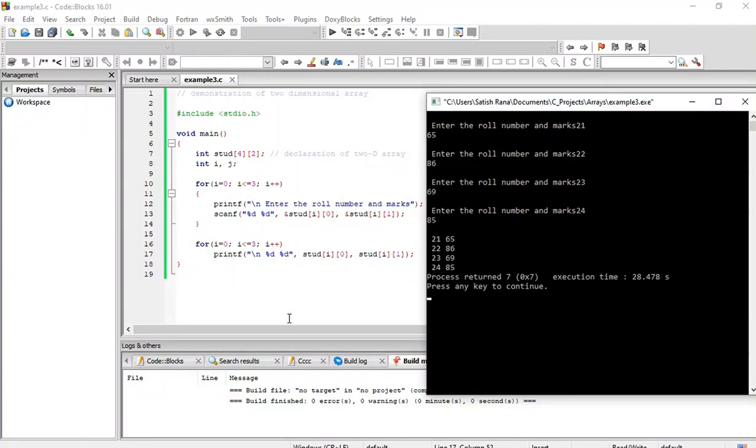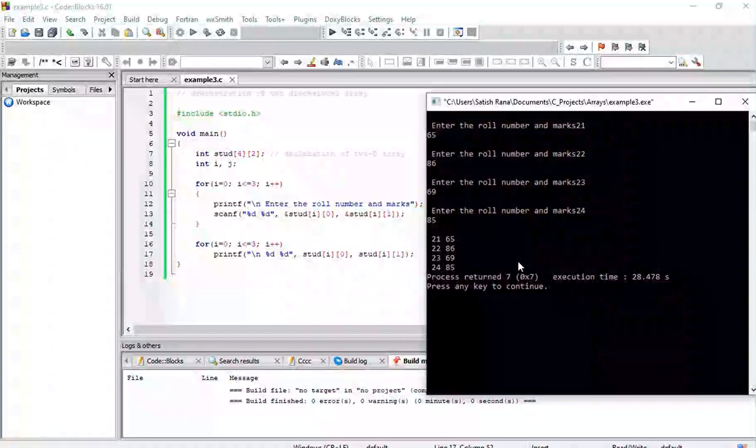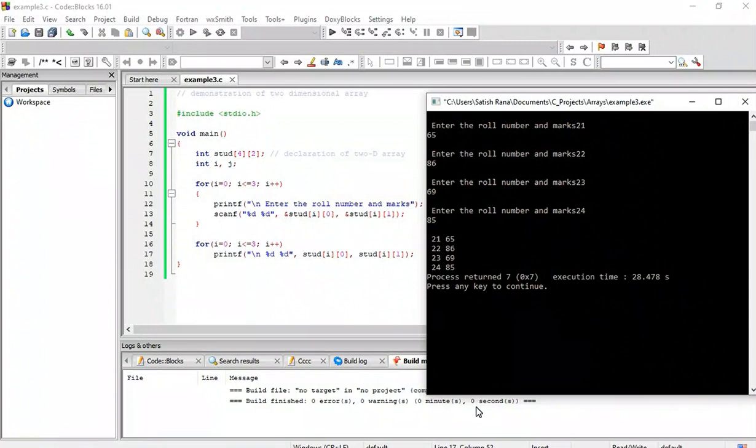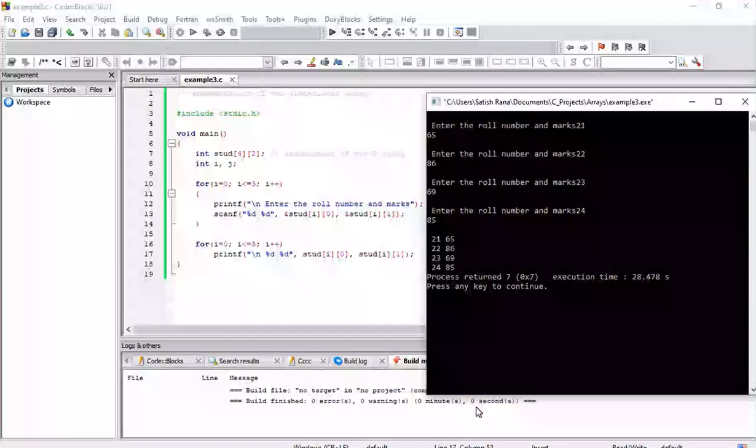You can see the data has been printed as a 2D matrix: 21, 65, 22, 86, 23, 69, 24, 85. In this way, a 2D array can be declared and accessed. These two-dimensional arrays are very useful for performing calculations related to matrices. Like you can add two matrices, subtract them, find the product of two matrices, and even print the diagonal.